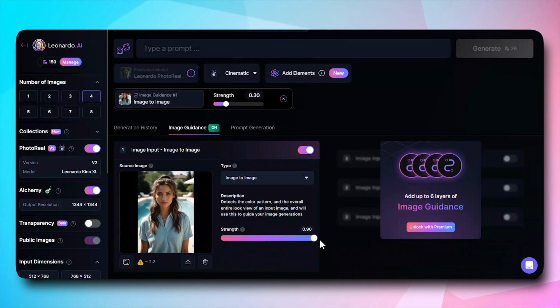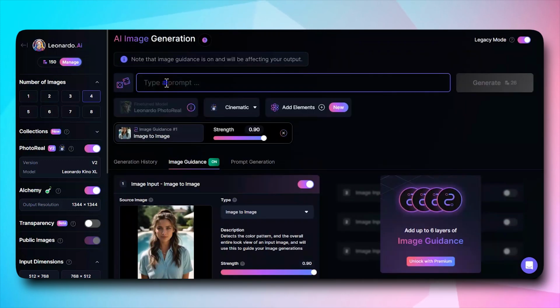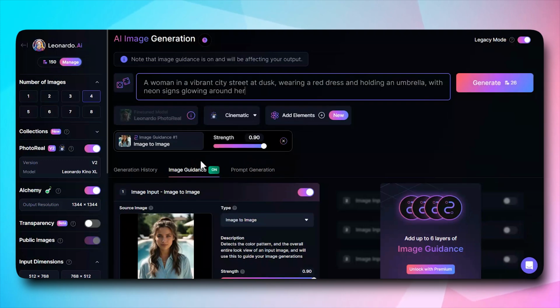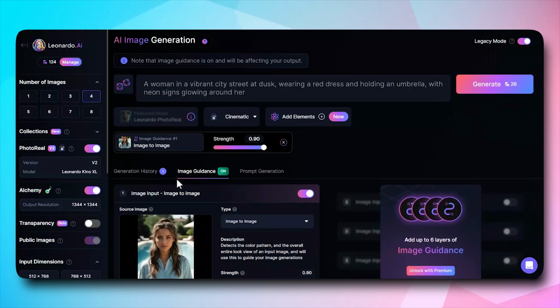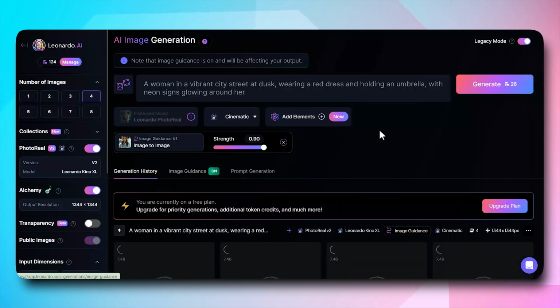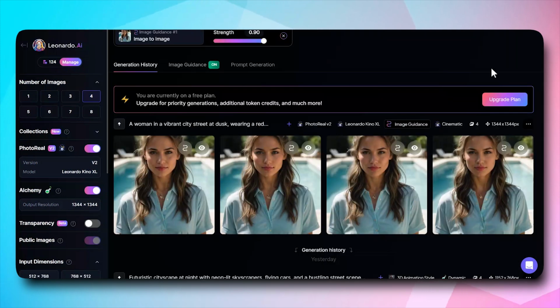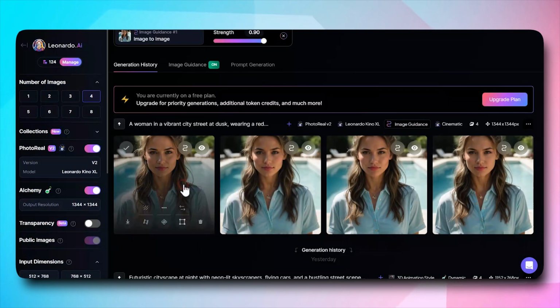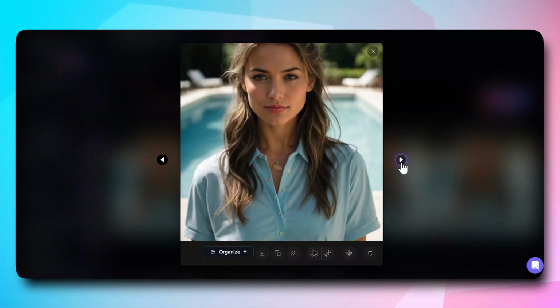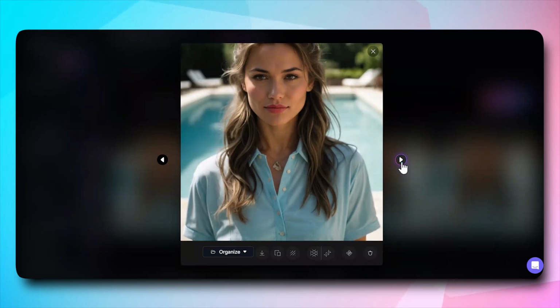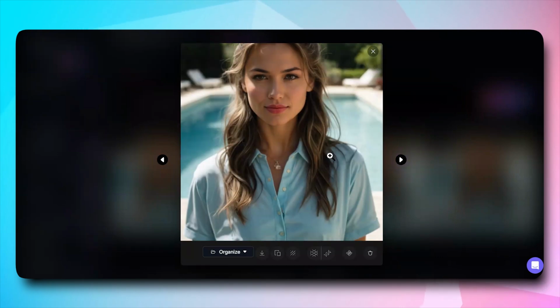For this one, I will set the strength high to focus on the changes I want in the picture. Click on Generate. To see all of my generations, click on Generation History. Here are the generated images. They don't exactly match our prompt because we set the strength high, so it focused on resemblance rather than creativity. This prevented the AI from changing the background and overall theme of the image as requested.